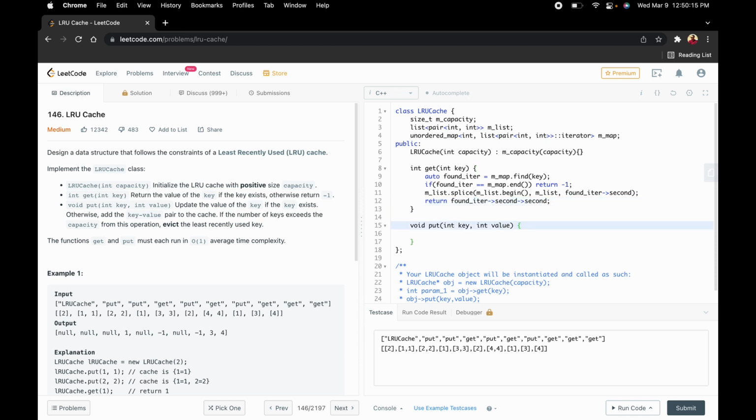Cool. So let's quickly revise what we have done so far. First, we try to get the position of where this key is in our hash table. If it's not there, then it will obviously point to null. So in that case we will return -1.